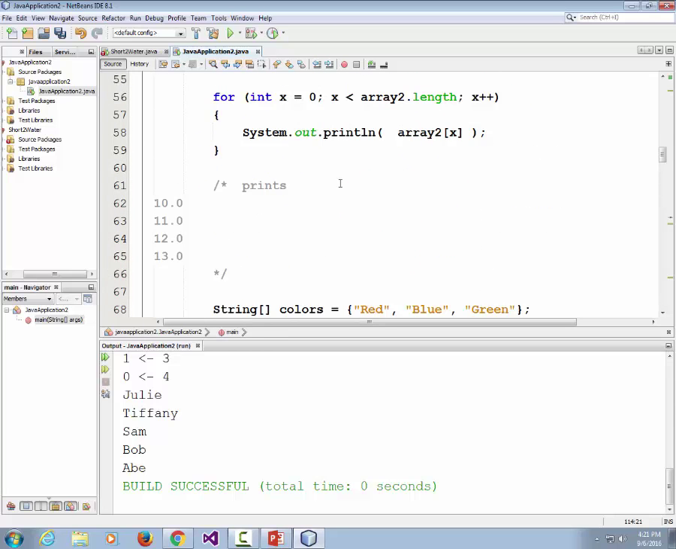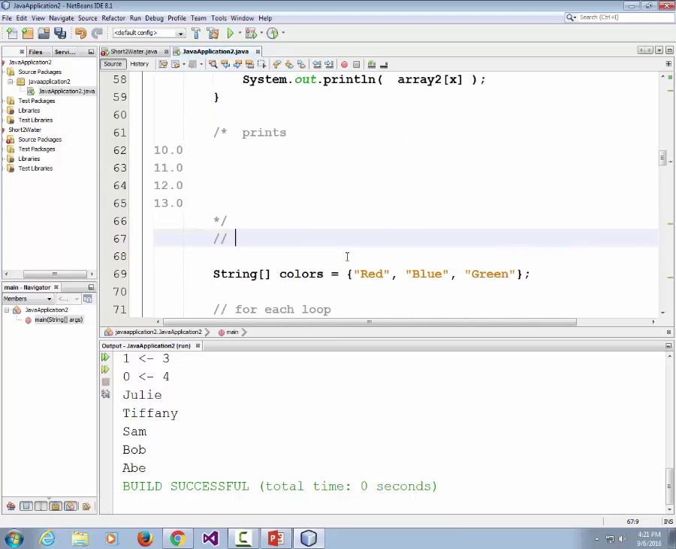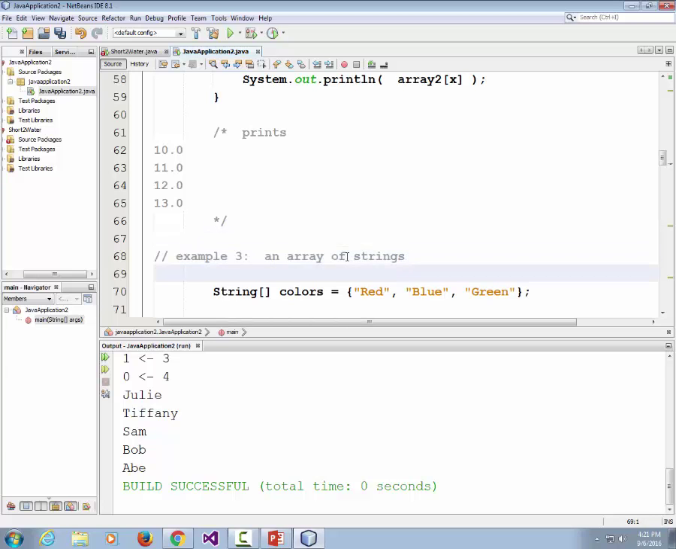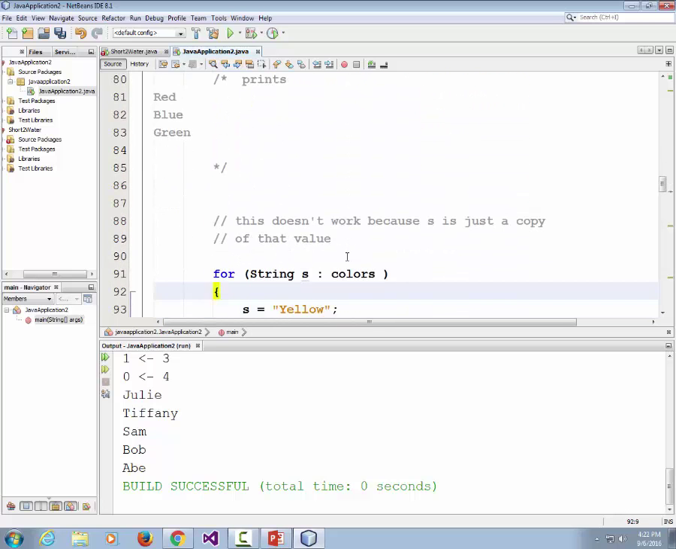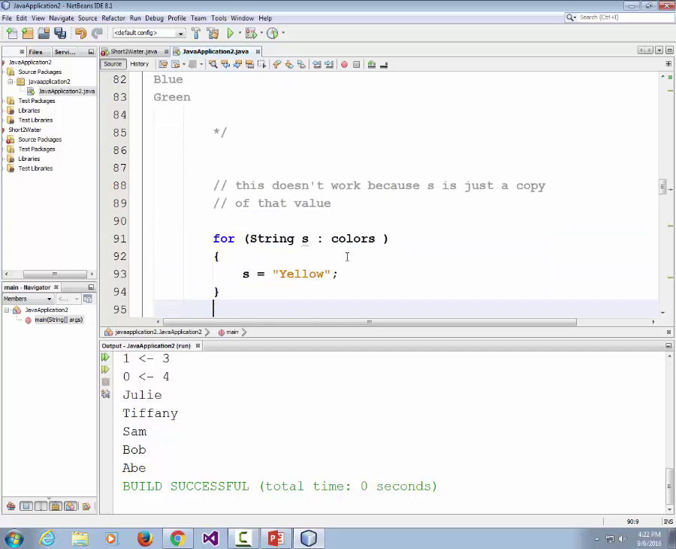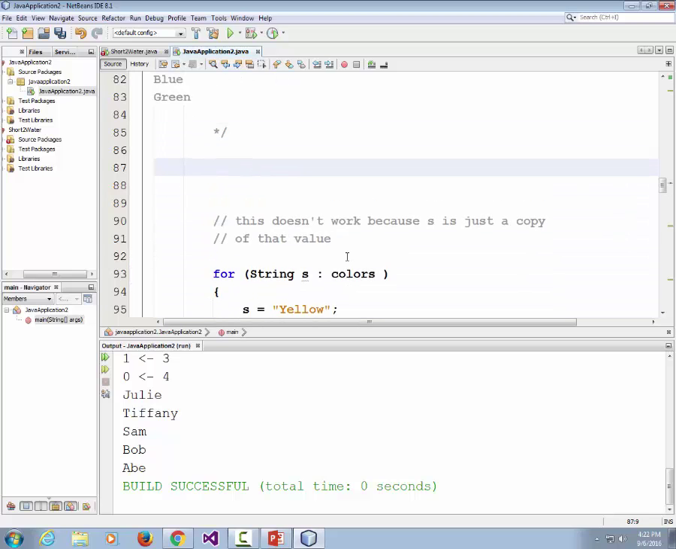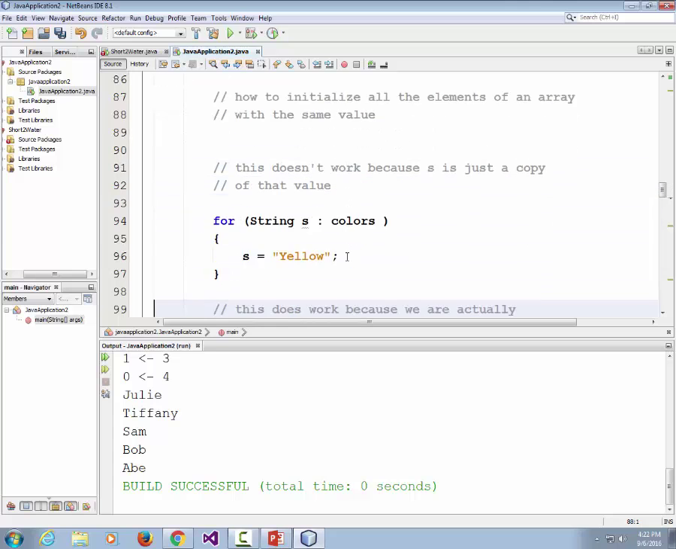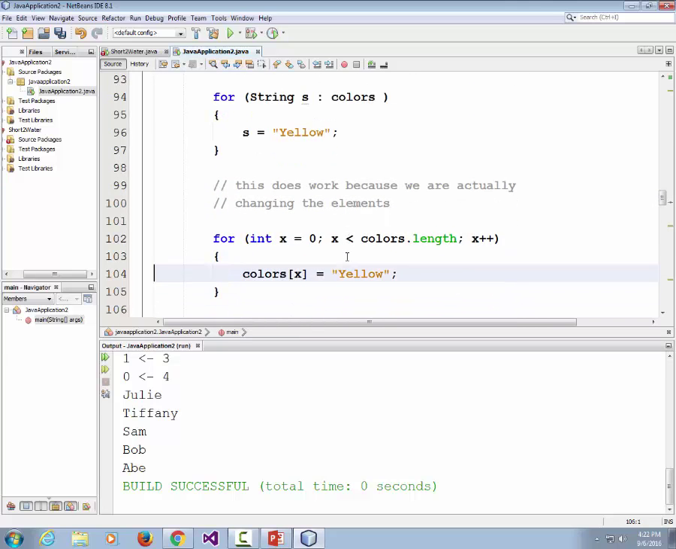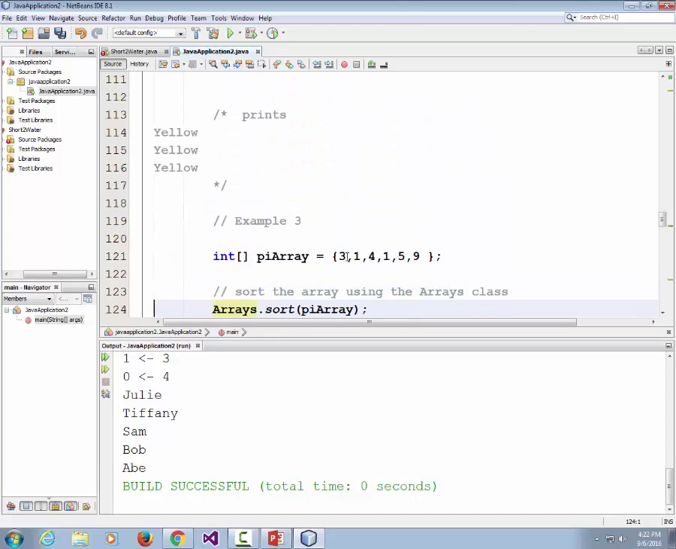This shows both an array of strings and how to initialize all the elements with the same value. So if you want to initialize all the elements of an array to the same value, you use a for each loop like this. And why would you want to do that? Well, if you declare an array of strings, but you don't create any strings to put in it, then when you try to print them out, it's going to print null pointer. It's not going to look pretty.